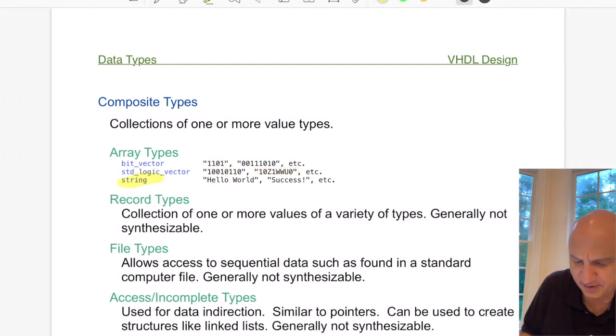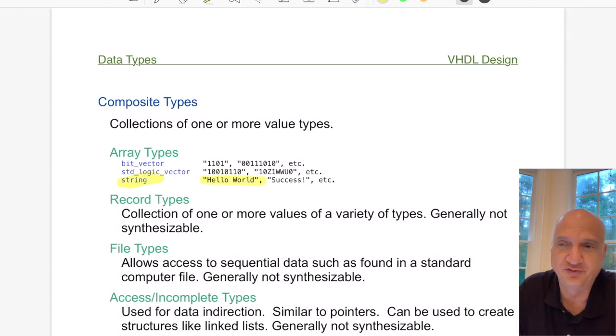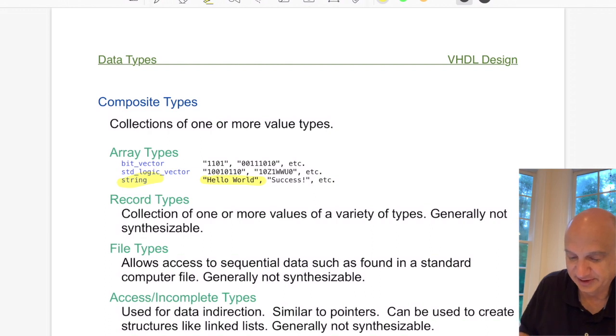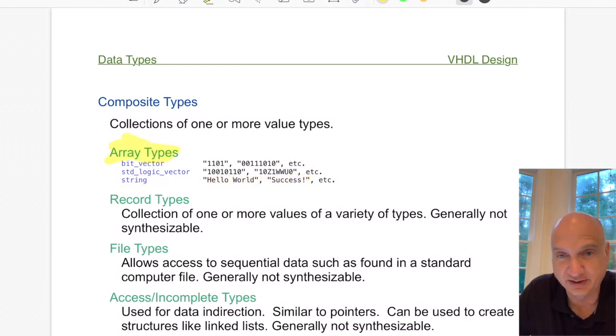The other type, array type, is the string, and that's a collection of characters just like you're used to. The double quotes represent the literals for the strings, just as they do for the vectors. And here are some examples of how that's done. Now, composite types primarily we'll be using are the array types, which we just talked about. But there are other types associated with composite types, and one of them is the record type. Now, record type allows you to group signals of different type, okay?